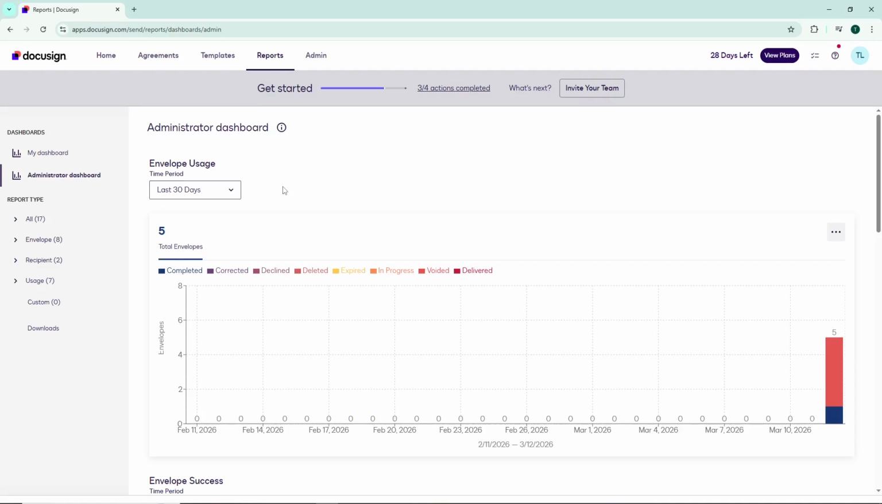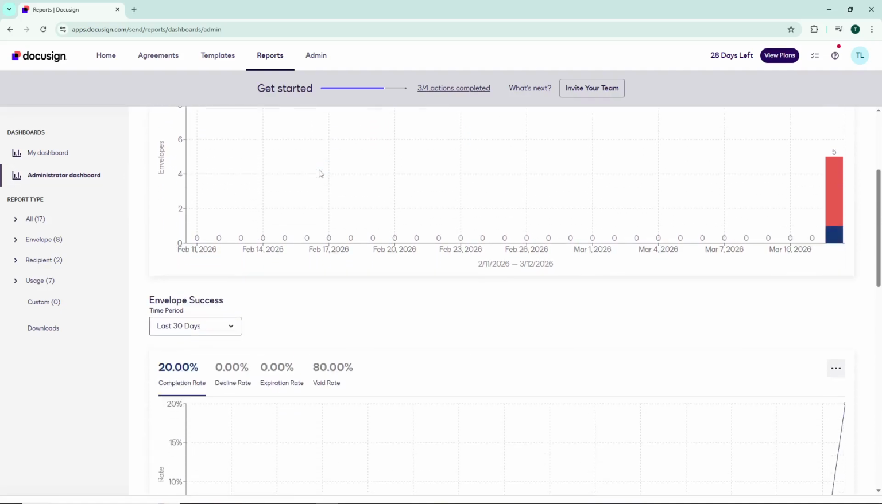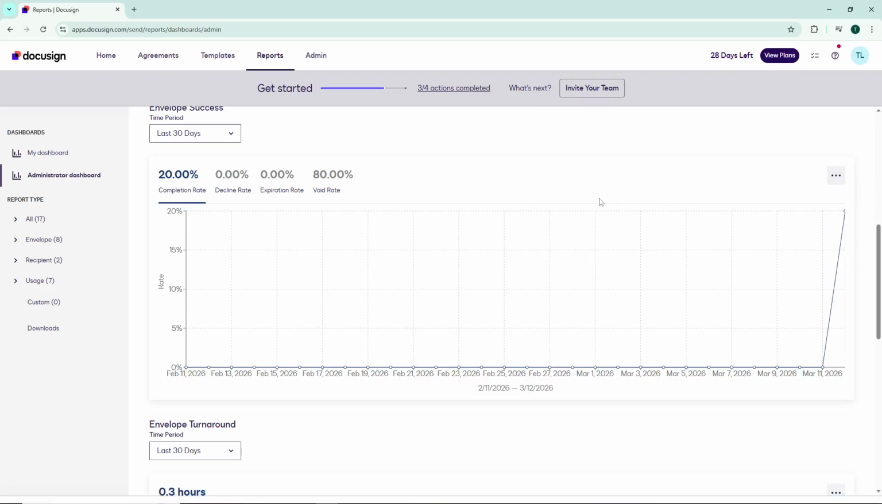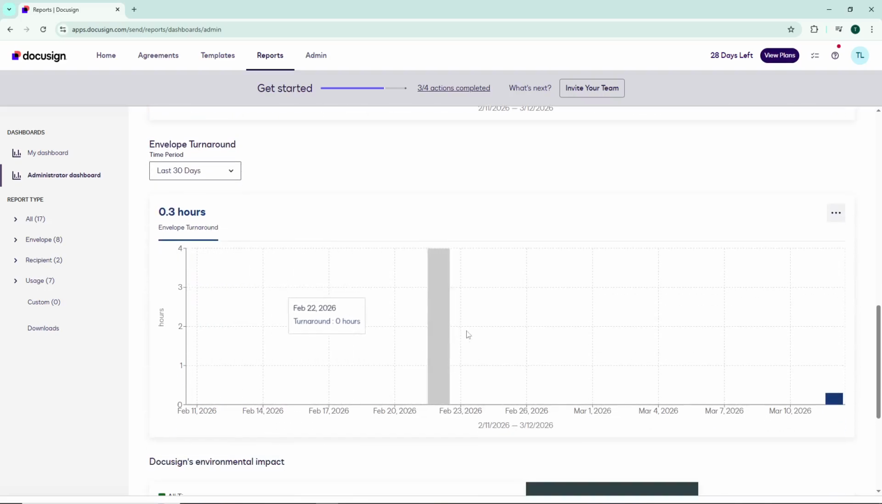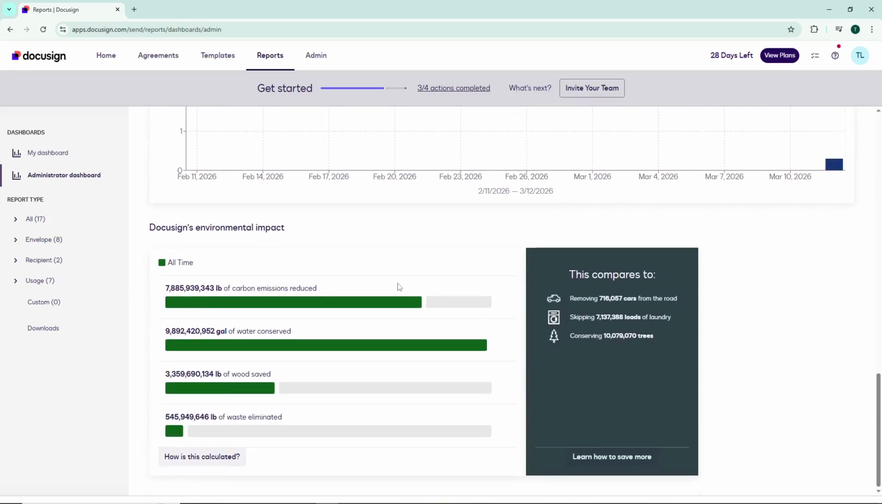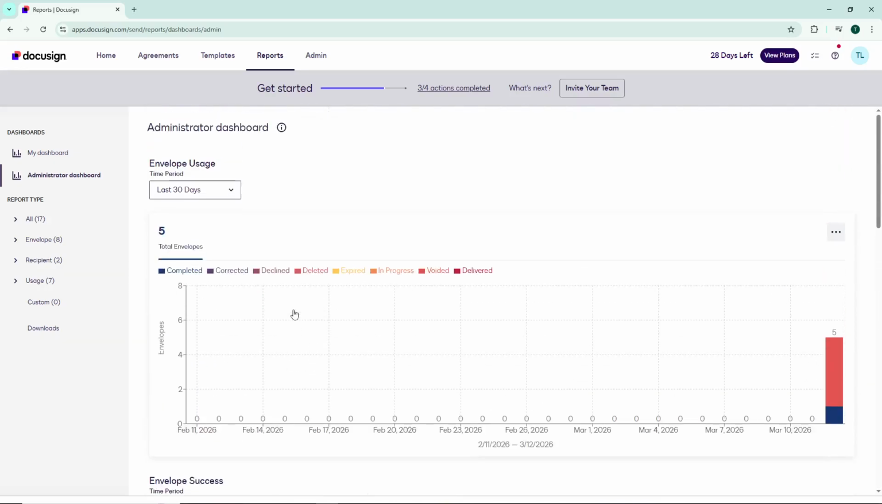Once you click on Reports, you'll be taken to the Administrator dashboard. This is where all your data comes together in one place. You'll immediately notice information about your activities organized by time period, giving you a clear overview of what's happening in your account. This dashboard is incredibly useful for tracking trends and identifying patterns in how documents are being sent, signed, and managed. Next, direct your attention to the left sidebar.